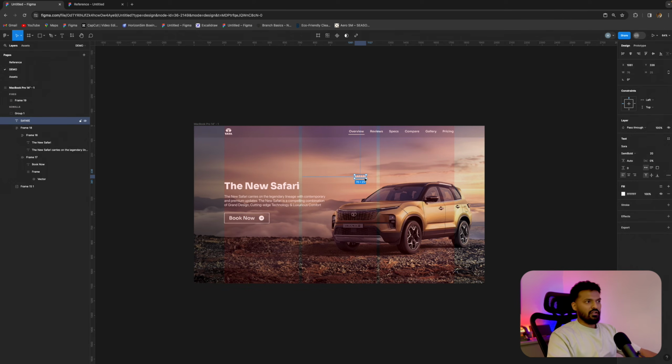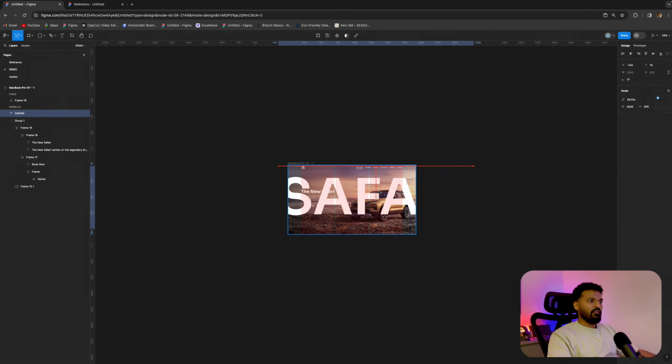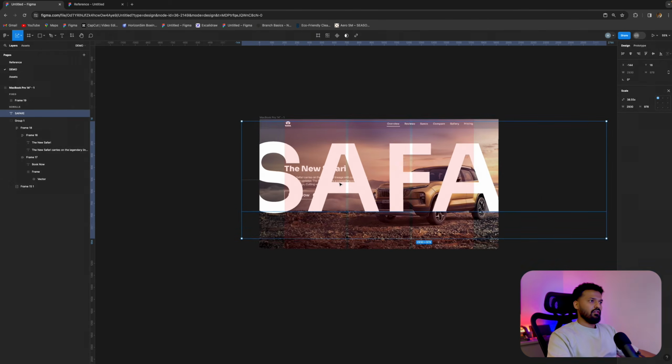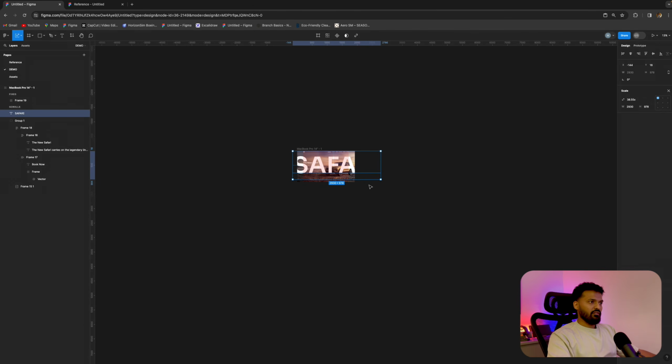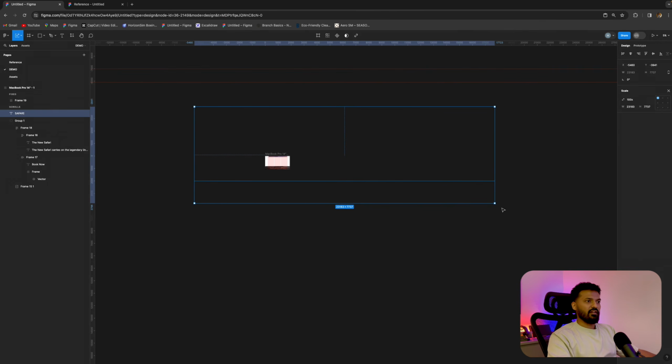Now hit K, and basically if you hit K you can scale any text or any element proportionally. What I'll have to do is make sure the text is big enough so that the whole image fits here. So I'll just zoom out and scale the text.